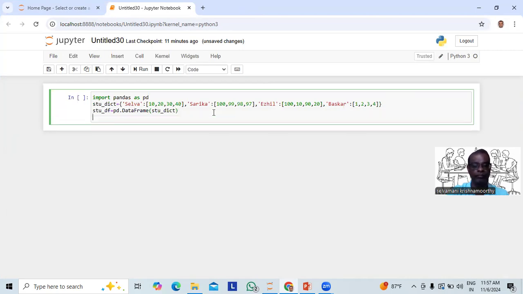I hope it is clear. Let me check if everything is clear. So I created one dictionary using 4 key-value pairs. From this dictionary, I created one data frame. So I want to display the data frame.